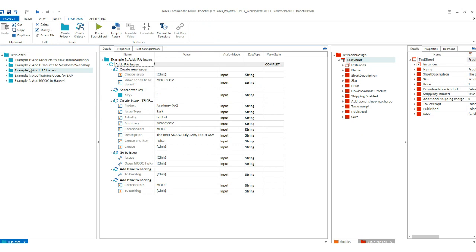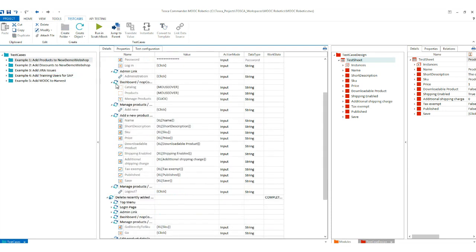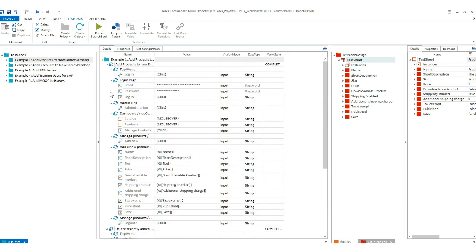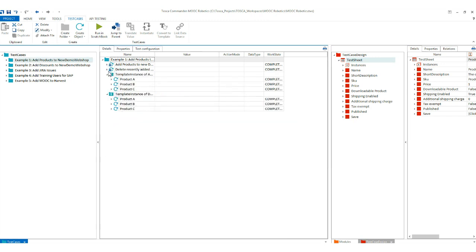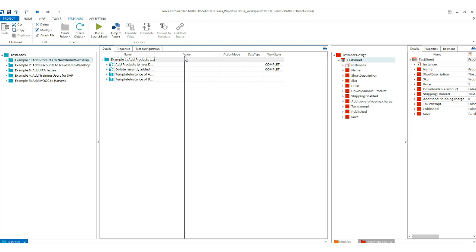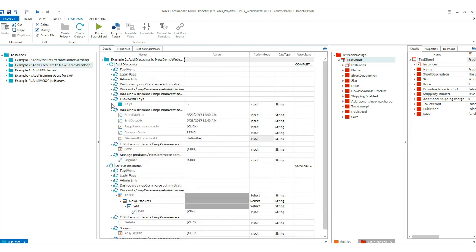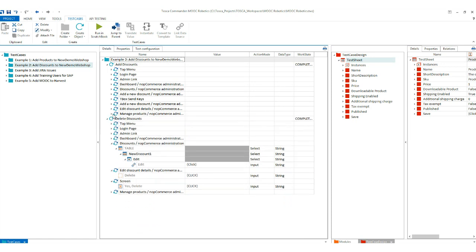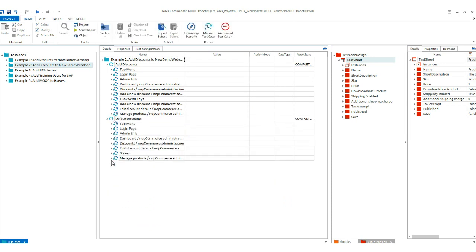Before I come to the last test case, let's run through the 4 we did until now quickly again, just to give you a reminder what we did. First, we added products to our new demo webshop. Why? Because it's a lot of work, a lot of product, a lot of data to enter. So I used Tosca to automate adding stuff into the demo webshop, the new one, and delete them afterwards, deletion only for the MOOC. Then we add the discounts to the new demo webshop. In this case, the deletion not only for the MOOC, because we need that in our real life the same way as here.